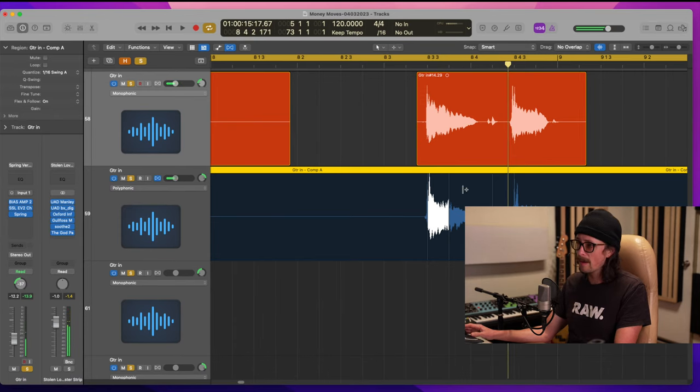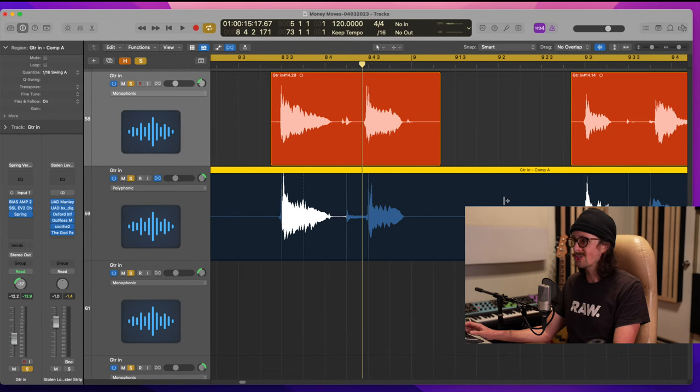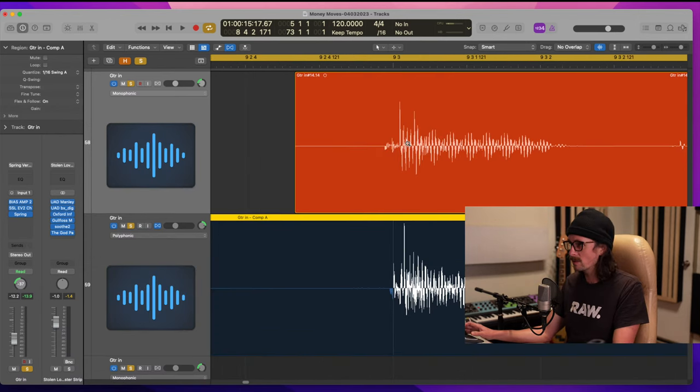So this is like a bam, bam, bam, bam, which you can quantize, but I like to not do it just because I don't want to have many artifacts. I try to stay away from artifacts as much as possible. I don't want it to sound like it's been edited in any sense, okay?